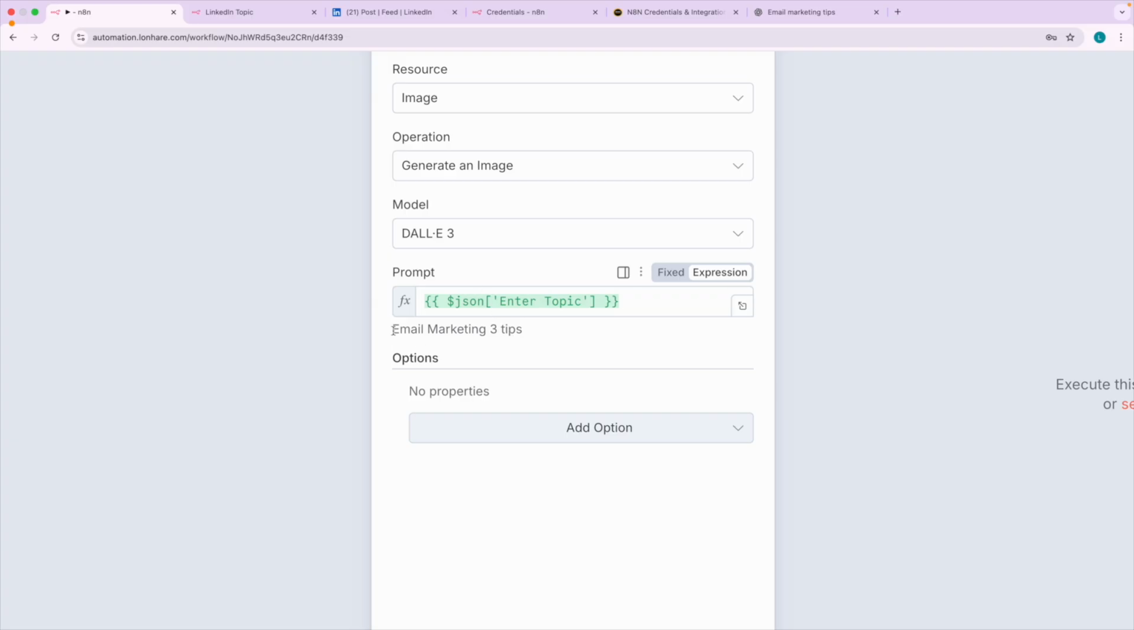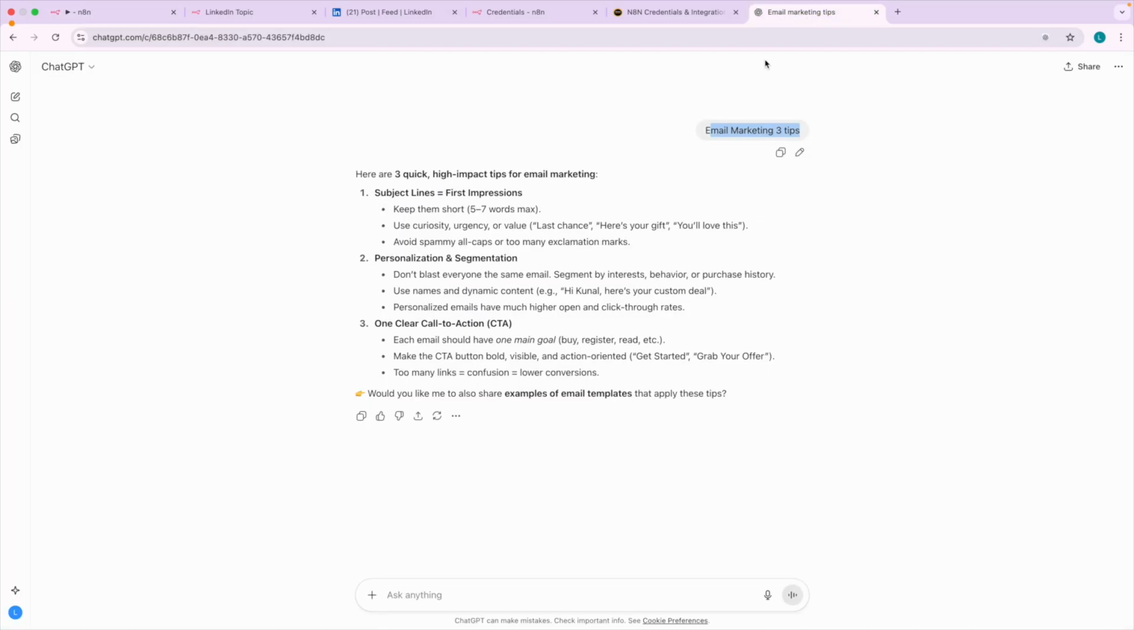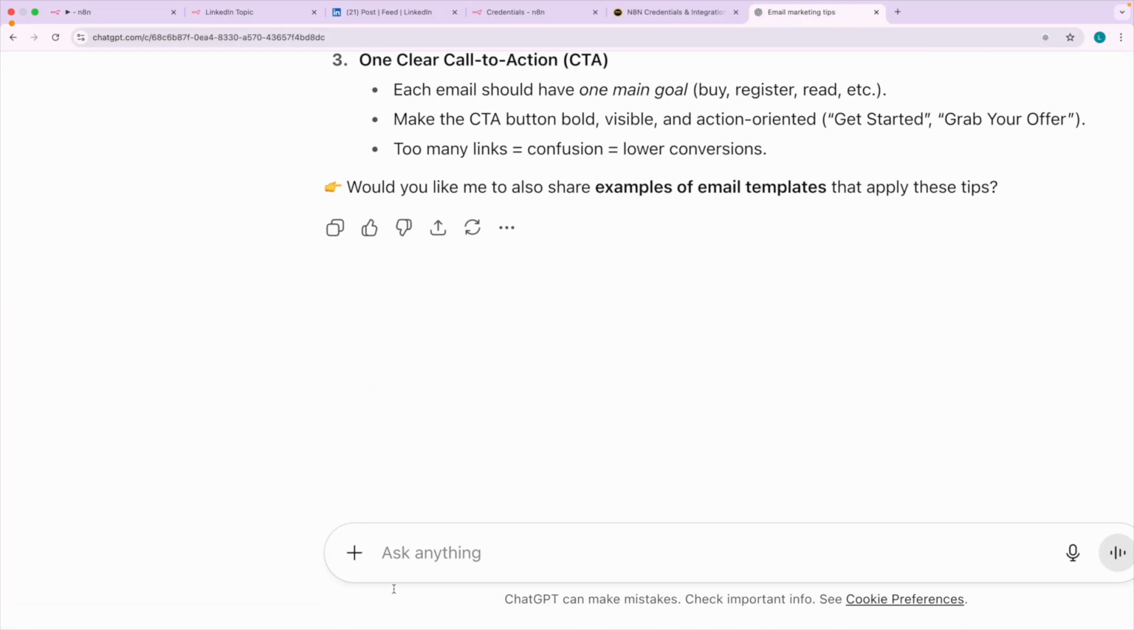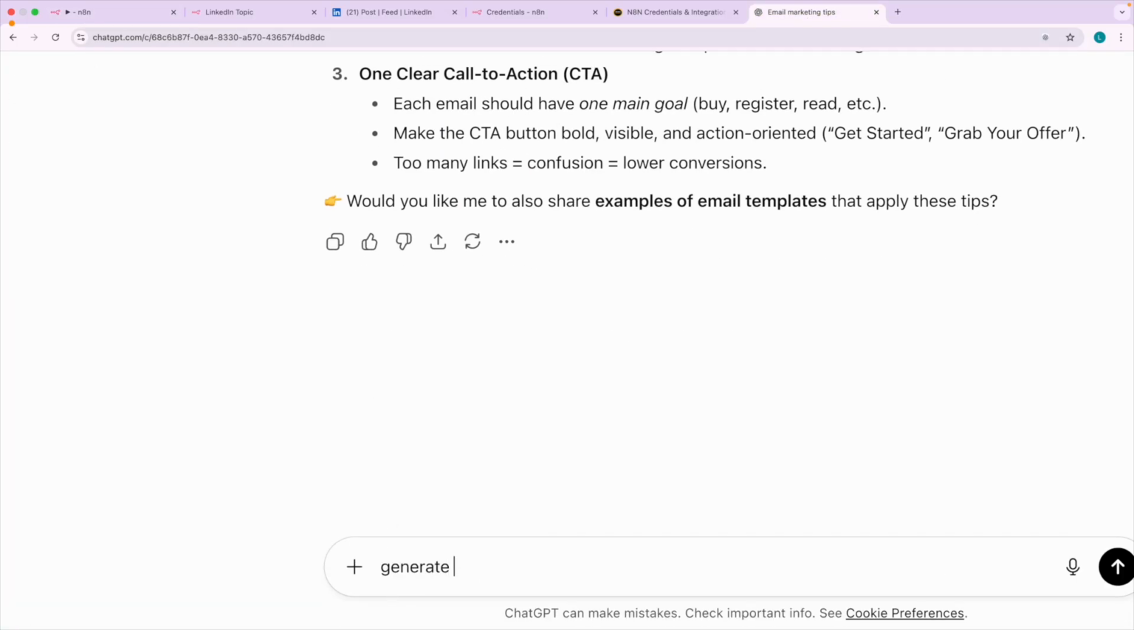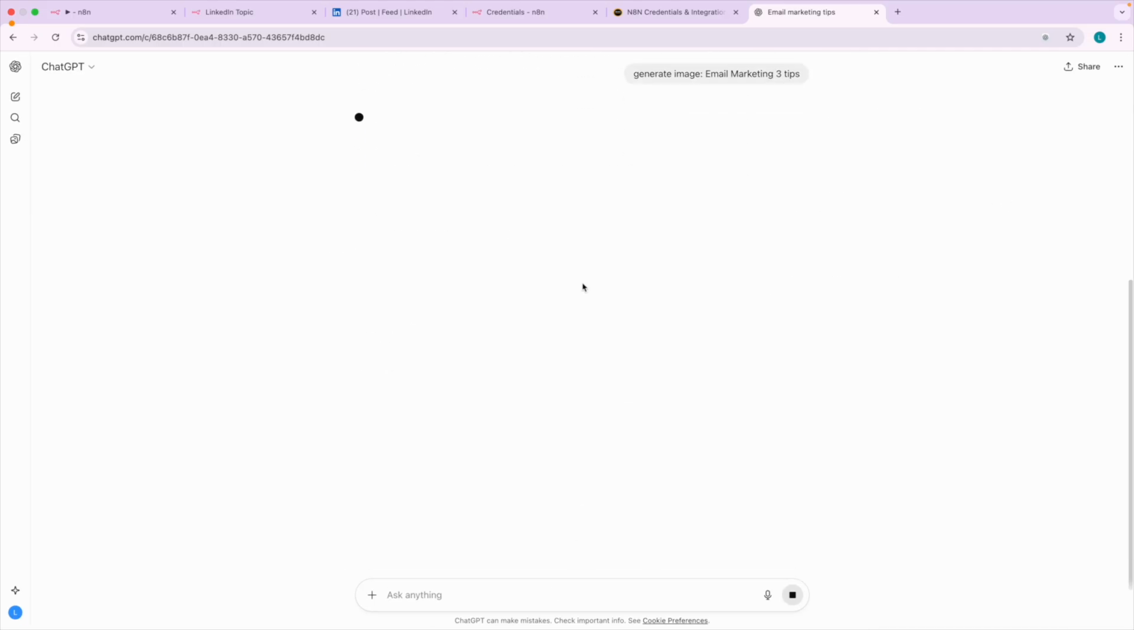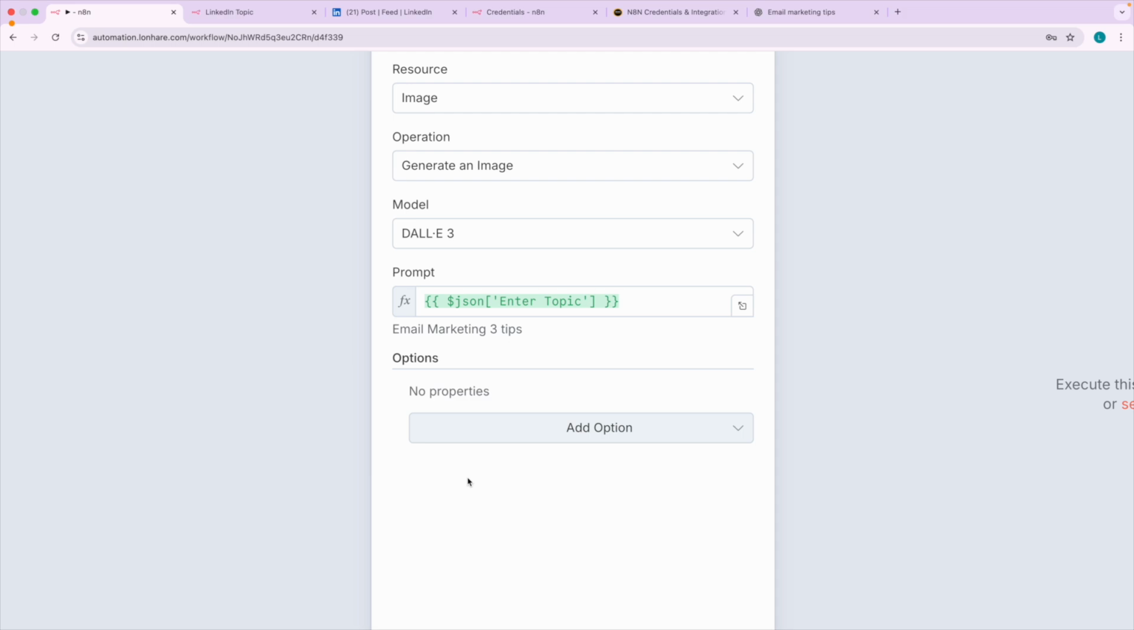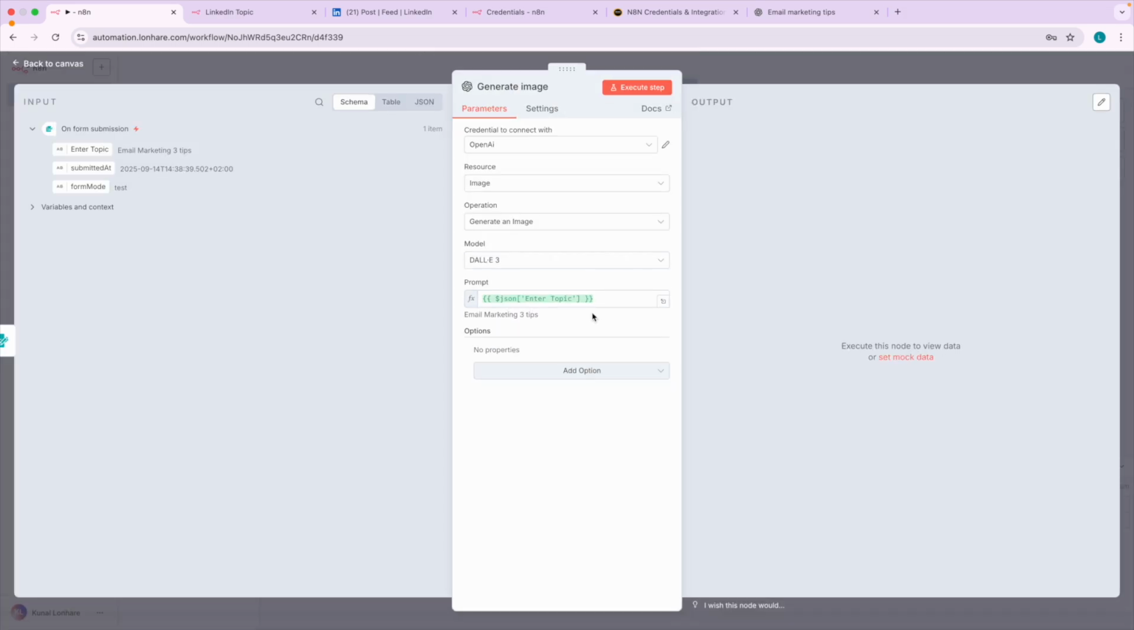It basically means you are telling ChatGPT to generate an image, and you're just writing, for example, email marketing 3 tips. Click on enter, and you will see ChatGPT start to generate the image. That's exactly the task we are doing right now. Just drag it here, good to go. Once you do this, execute the step so that you can see the action performed over here. So let's wait.